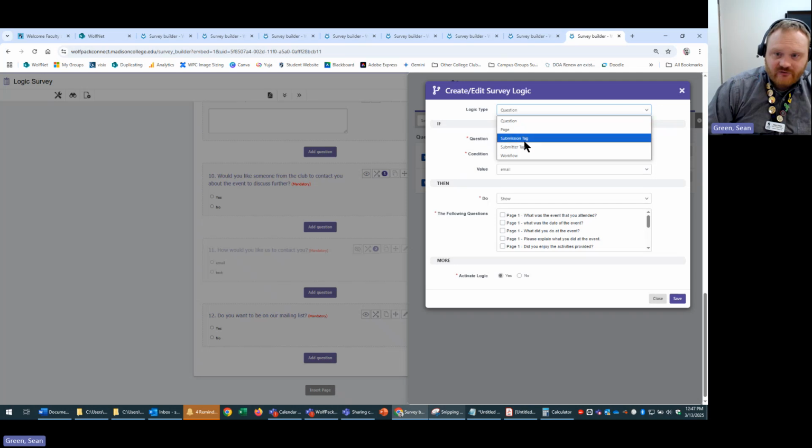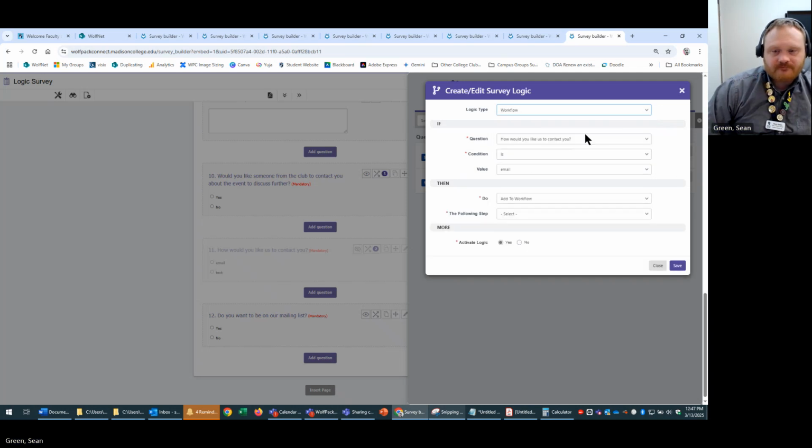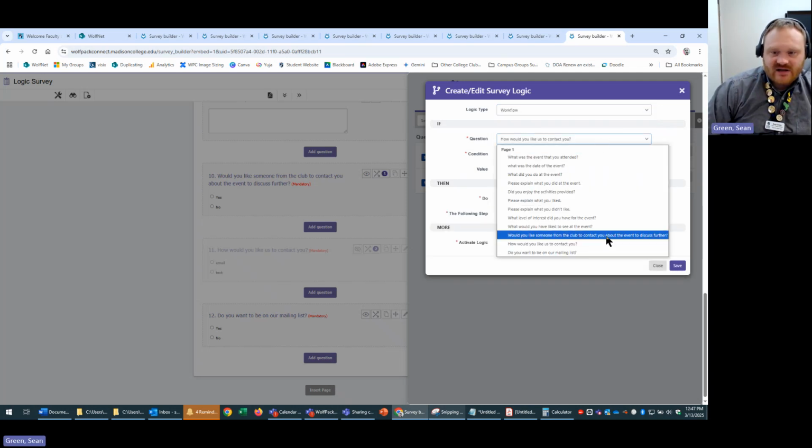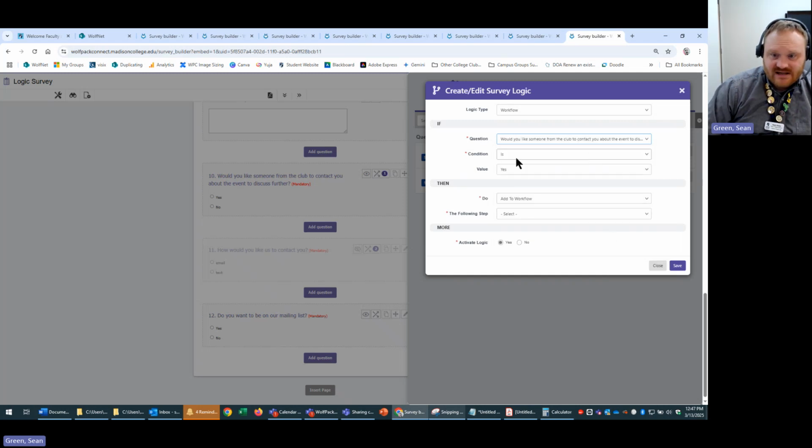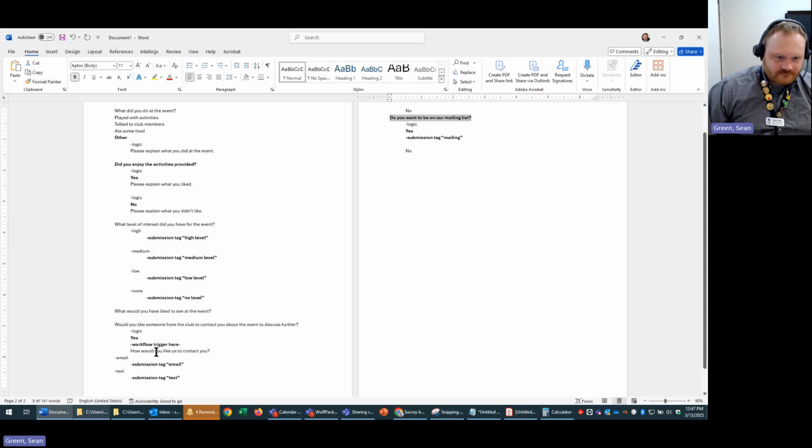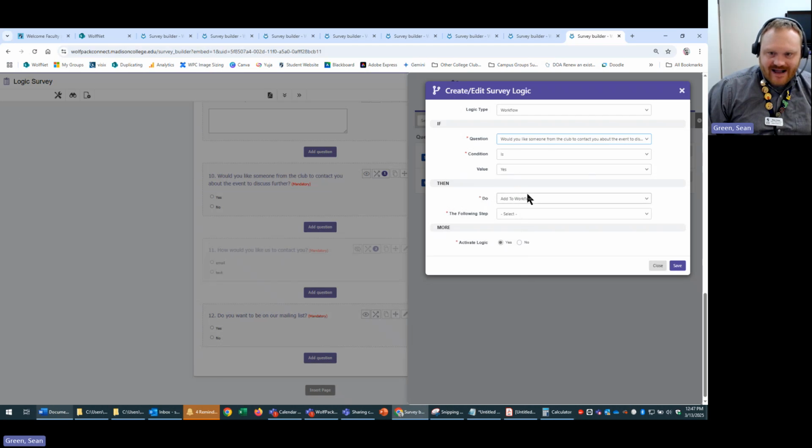Now we're going to go down to workflow, and we can say, would you like someone from the team to contact you? Is yes. So is yes. Again, looking at this document, would you like someone to contact you? Logic is yes. Workflow triggers right there, right? So is yes, add to workflow. What are we adding into the workflow? Well, we only have the steps.